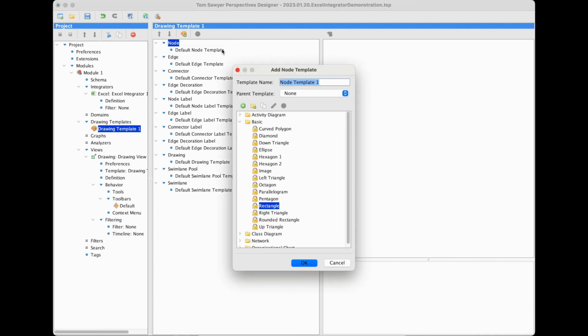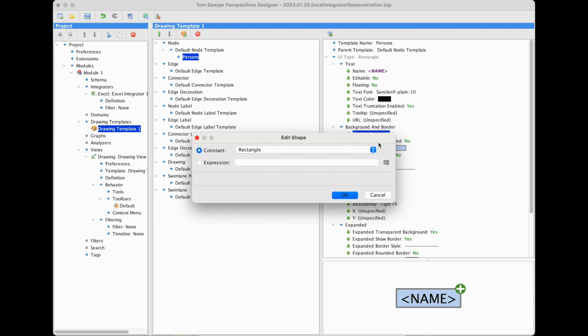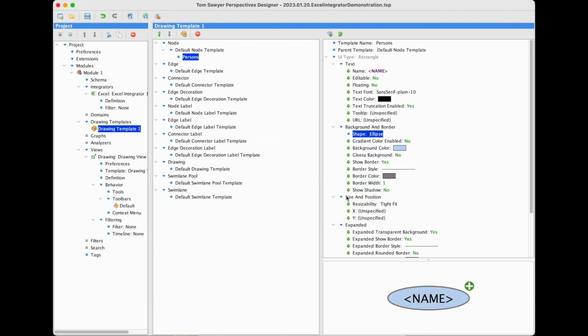people from incidents. So we're going to add a node template. We're going to name this new node template persons to match our schema. And we're going to set the parent as the default node template. We can't change it to ellipse here, but let's click OK. And now you can see that our new node template for persons has all the defaults we just set. And now we can change the shape on this template to ellipse.